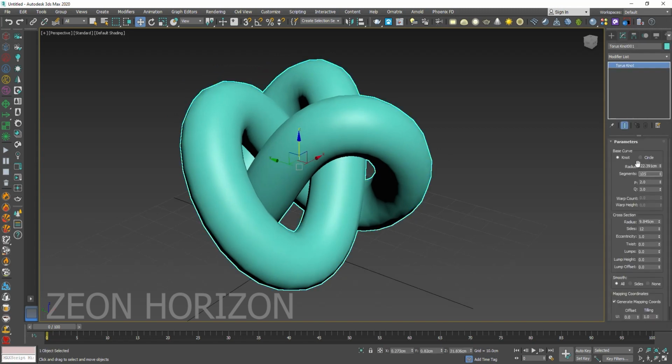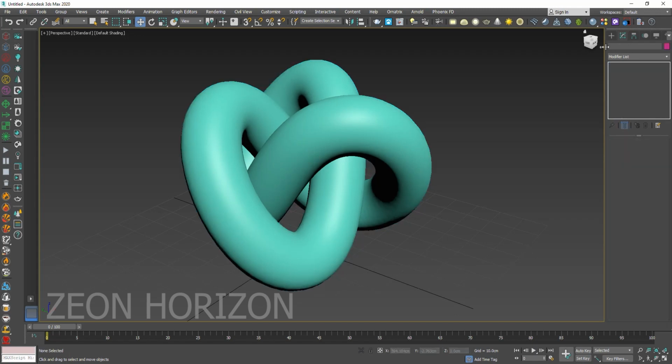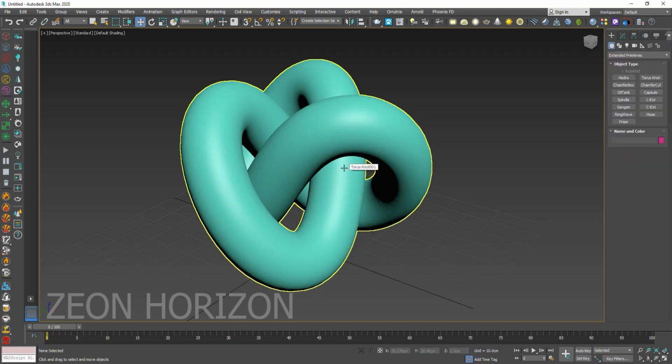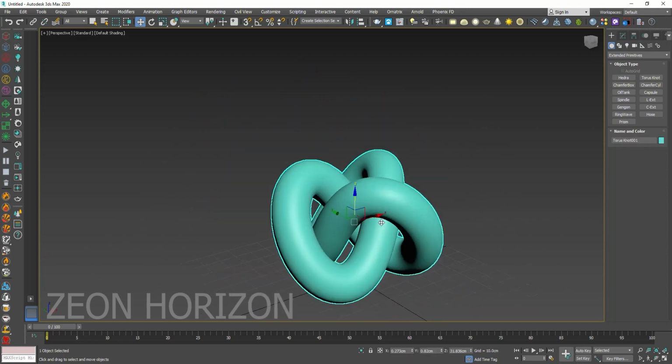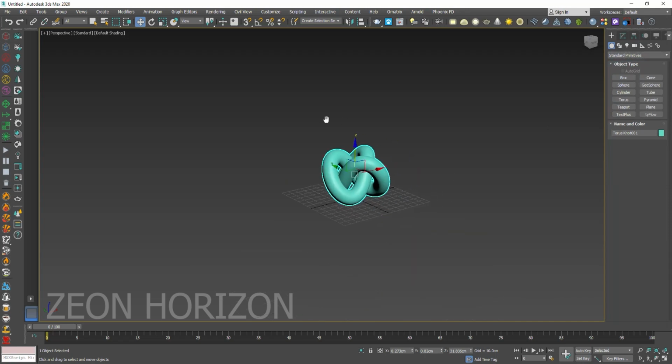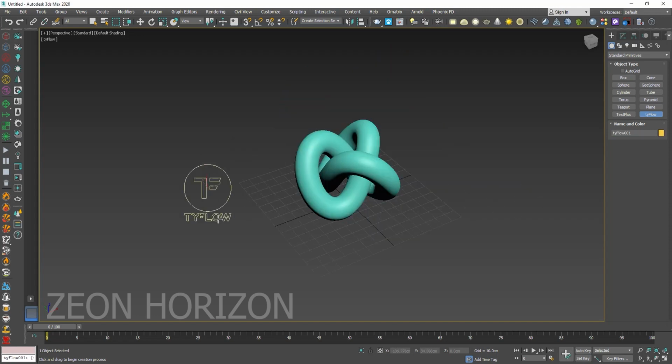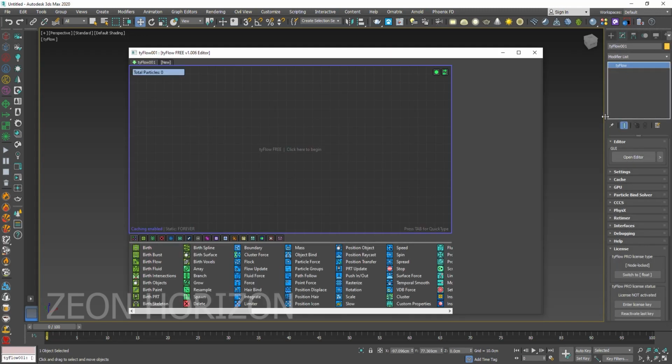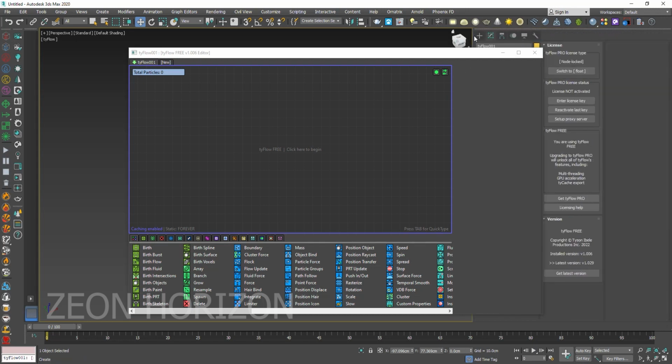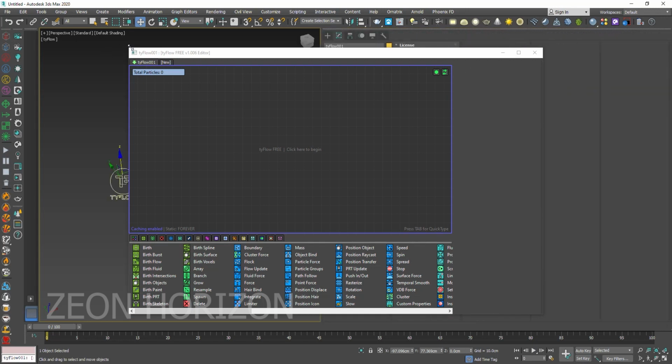Since we have a torus node, we are going to increase the segments. For example, if you are using the model of a car, you need to decrease its polygons for the simulation, but for the final render you have to use the original model. Okay, so let's create a Tyflow, open the editor, and move it to the side like this.